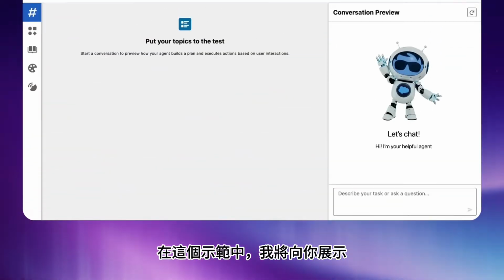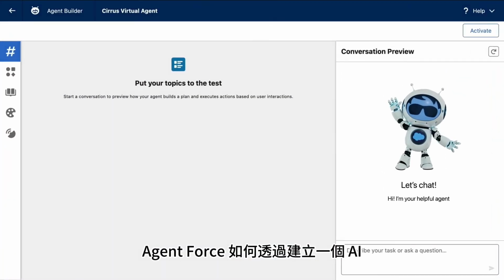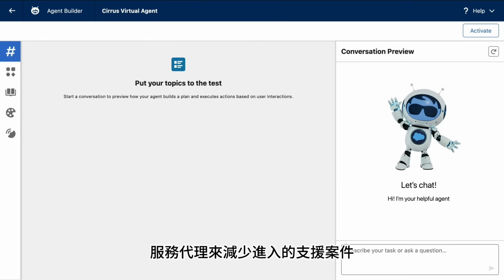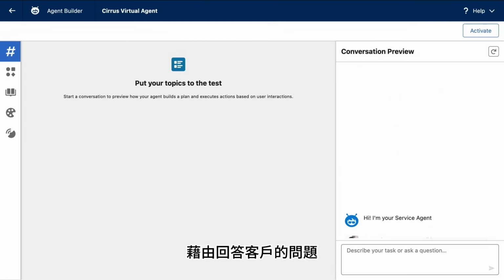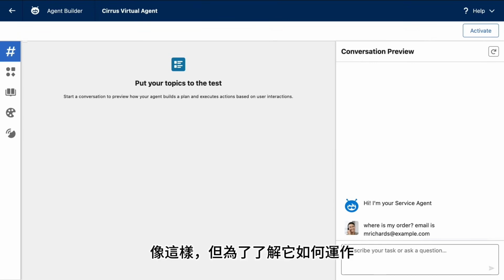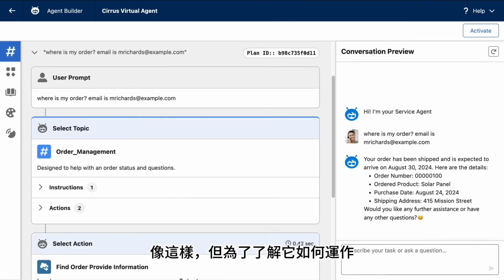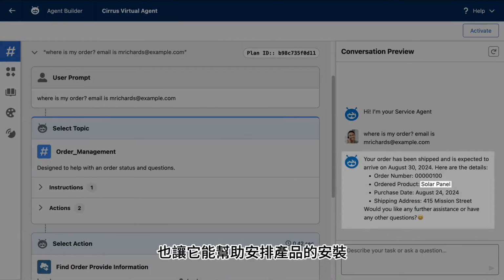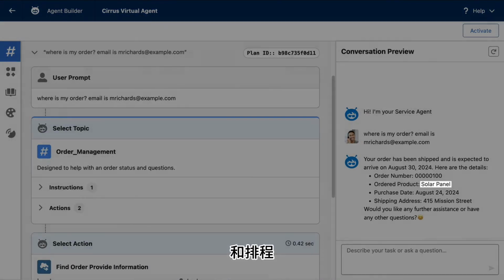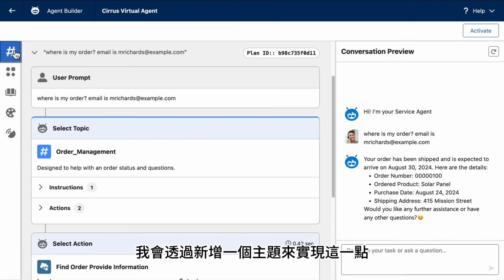In this demo, I'm going to show you how Agentforce works by building an AI service agent to deflect incoming support cases by answering customer questions like this. But to see how this works, let's expand this agent's capabilities by also enabling it to help with the installation scheduling of these products. And I'll do that by adding a new topic.